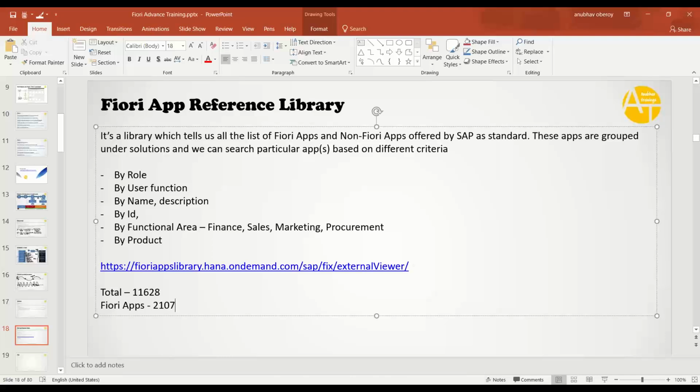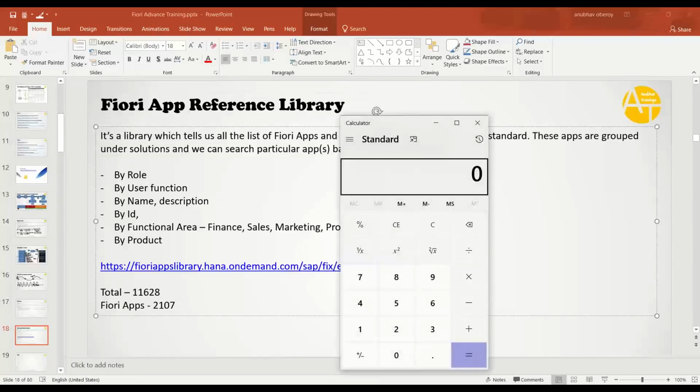That's a very small number. It's surprising, isn't it? Isn't it surprising what percentage it is? So how much percent is it? 2107 divided by 11,628. It's just 18%. Out of all the apps which SAP has in S4 HANA, just 18% of those apps are Fiori apps.